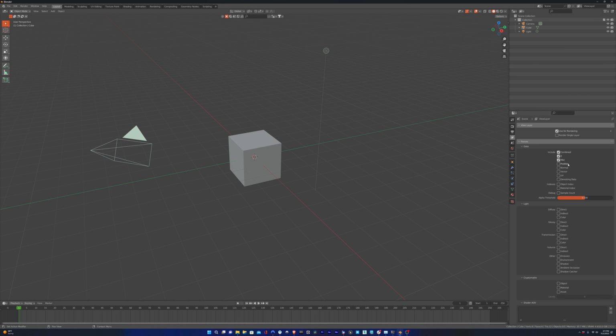So Z, mist. Mist is what we're going to use for our Z depth pass. We'll do shadow, ambient occlusion. We don't need a shadow catcher because we're not going to see the ground. Crypto matte, we'll probably want to do that by, actually, let's do it by material because some objects are going to have multiple materials. So now that we have that set up, I'm going to select the camera.